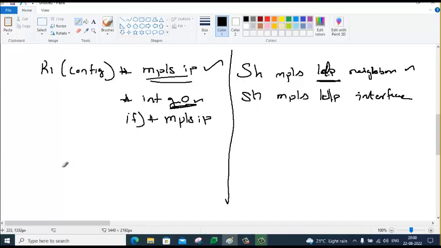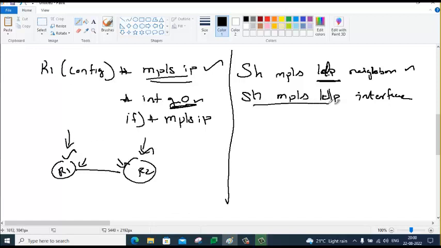I enabled MPLS on this interface, this port. On this interface, this port. I enabled the feature MPLS on both R1 and R2. But still I am not seeing the neighbor. So I went and checked the interfaces by typing the command show MPLS LDP interface. It shows that I am running MPLS on G0 on both the routers. But still I am not seeing the neighbor. What may be the reason?